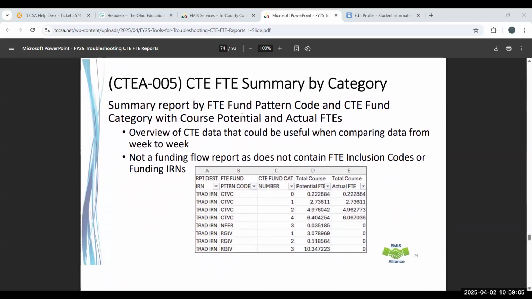And then 005, and this is the summary by category. This is the summary report by FTE fund pattern code and the CTE fund category with the course potential and actual FTEs. Okay, so typically if you look at column E, you're actually going to see the total course actual FTE.